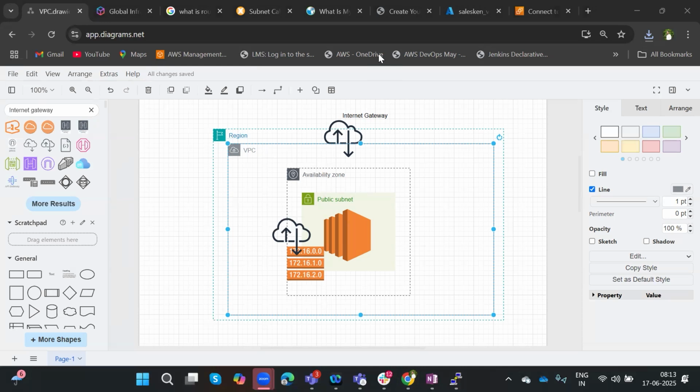But when you're doing it, please go step by step. That's very important for us. Understand each and every point: what is an internet gateway, what is a route table, and what is the security group that we are creating, what is a VPC. All these points you have to understand one by one.